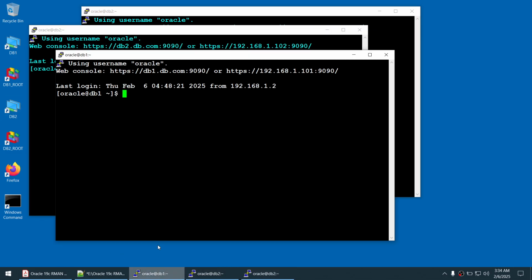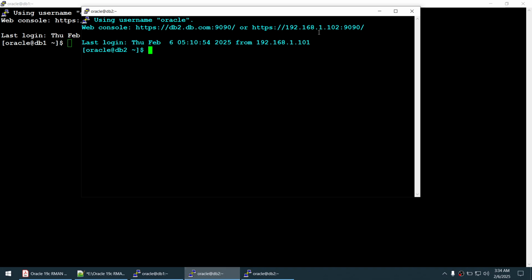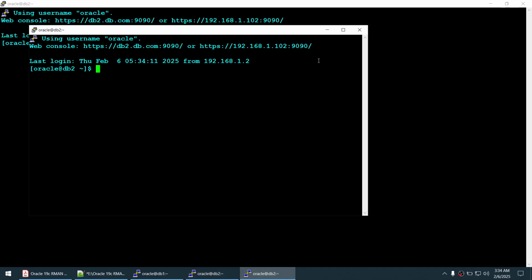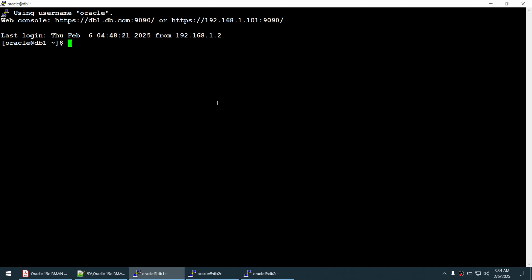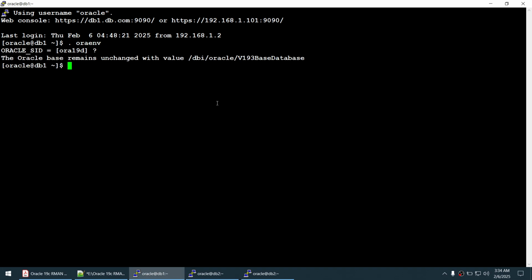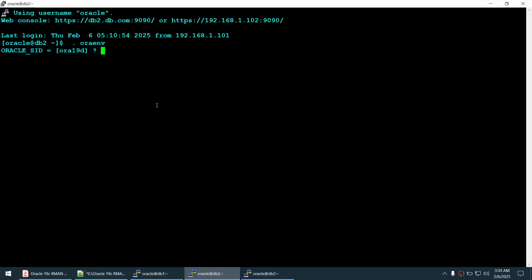Now, in the first session, let me maximize this, let me maximize this, and let me maximize this. In the first session, this is the original source database. Let me set the Aura environment to the original database. That looks good. In the second session, I'll set it to Aura 19D, the database that we duplicated with the same name.